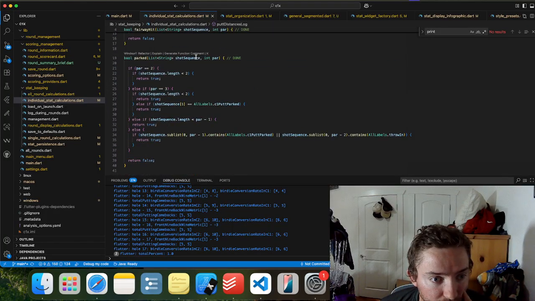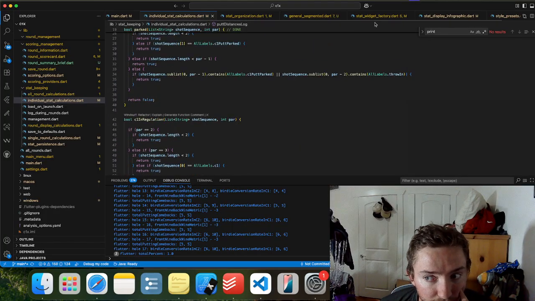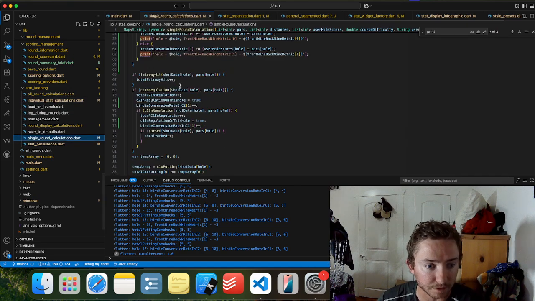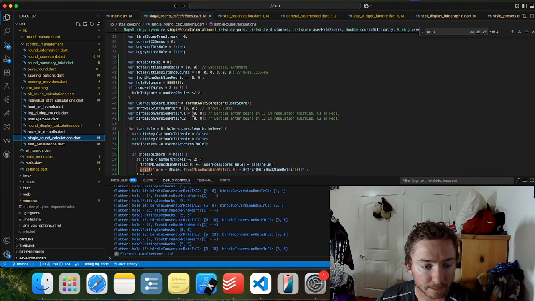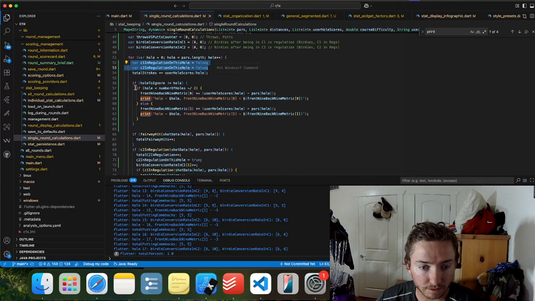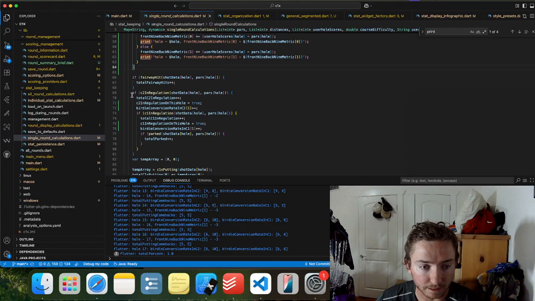And then was I as good at it from C2? Let's go make sure I'm just calculating them the same way. C1 in regulation on this hole, false, false. That doesn't matter. If circle 2 in regulation, this is true. Birdie conversion rate in C2 attempts plus plus. Birdie conversion rate in C1 plus plus.